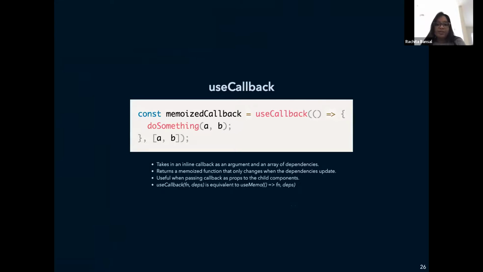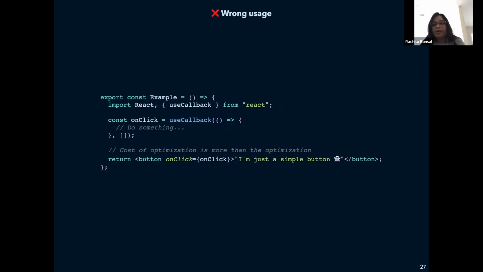Now let's move on to the next hook called UseCallback. When you define a callback function inside a component, it's always recreated whenever the component re-renders. By passing the function to UseCallback, we can memoize the function. It takes in the function itself as the first argument and a dependency array as its second argument. The function reference will now only change when any of the dependencies in the dependency array changes. A good use case for using it is when passing callback as props to child components to avoid unnecessary re-rendering of the children. So let's look at an invalid and a valid example.